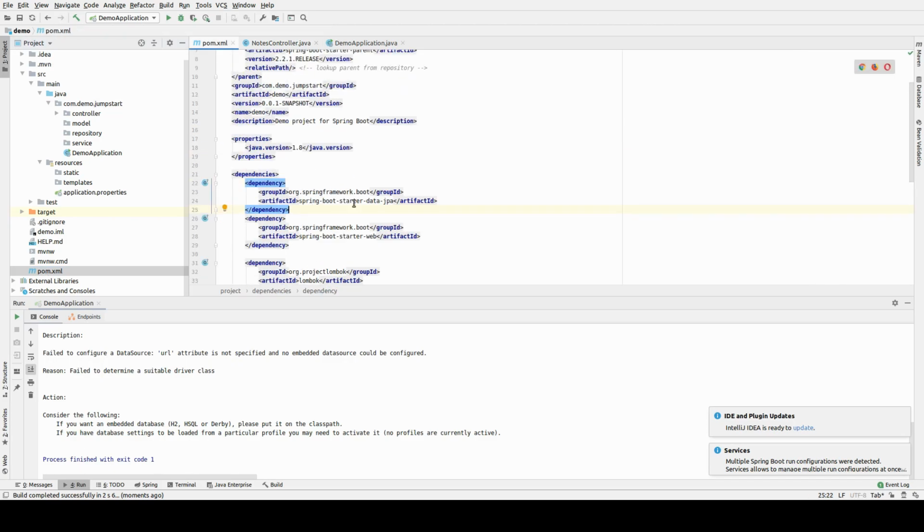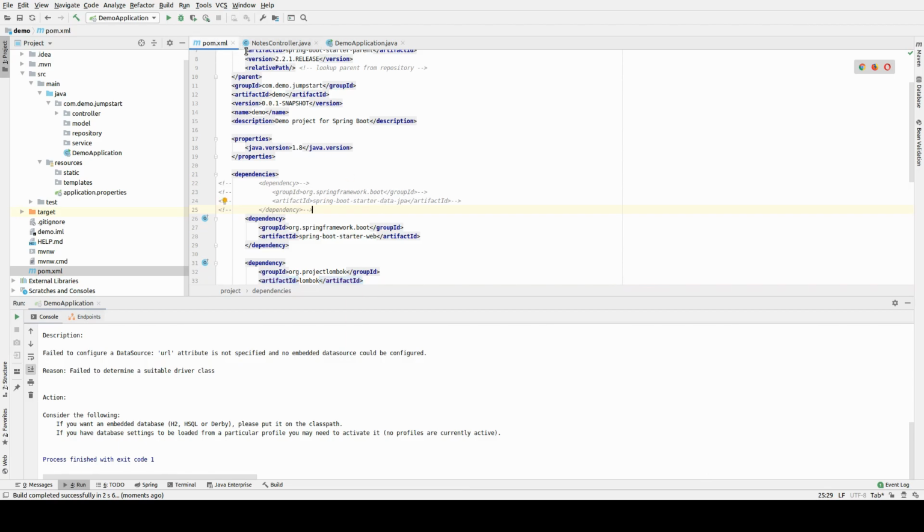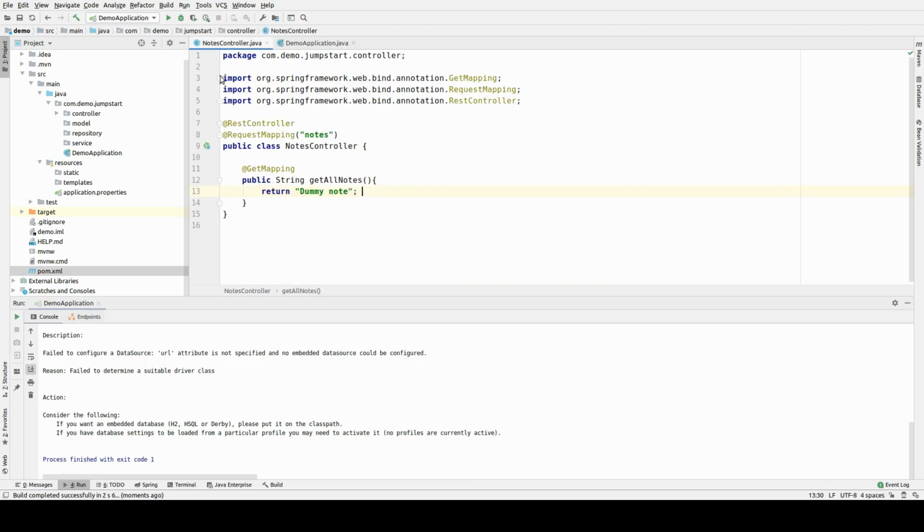So here is the Spring Boot starter JPA. What is happening right now is that JPA requires a URL. Basically it requires a DB to connect with, so it is giving an error. So I am going to just comment this out for a while. Let's quickly close this, and now let's run our application again.